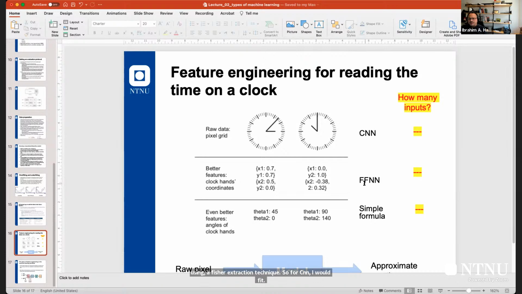In case of a feed-forward neural network, I still can feed this image to it. But in this case, it will be very complex because the number of inputs will be the same as the number of pixels, right? So I will have a feed-forward neural network which will be very costly in training, and it might overfit quickly. To simplify this process, maybe I need to develop a feature extraction technique which tries to find the coordinates of the clock handles instead of using the pixels.